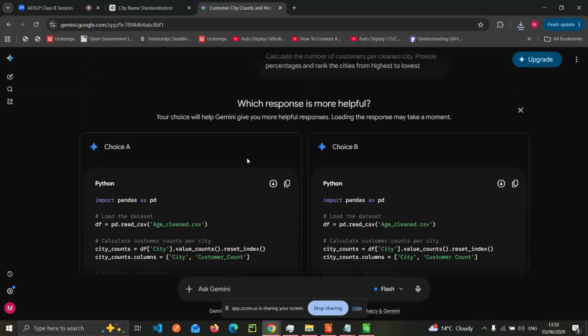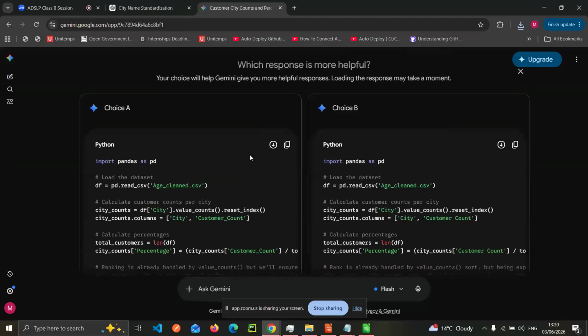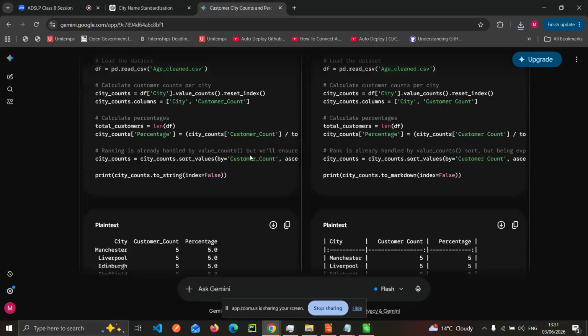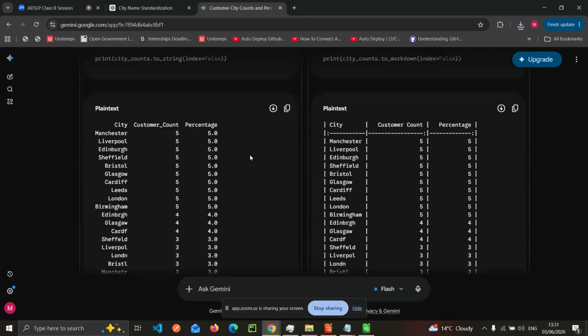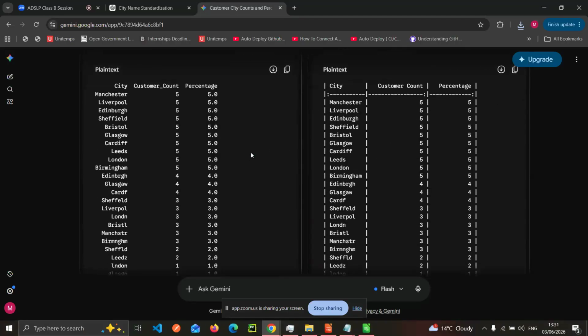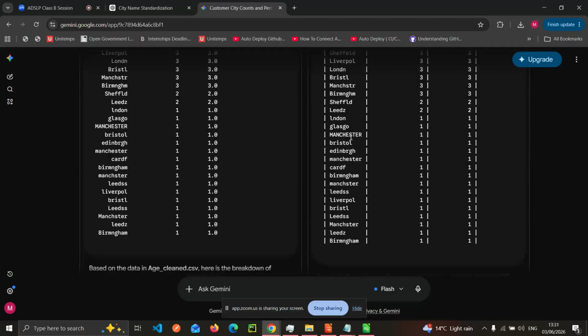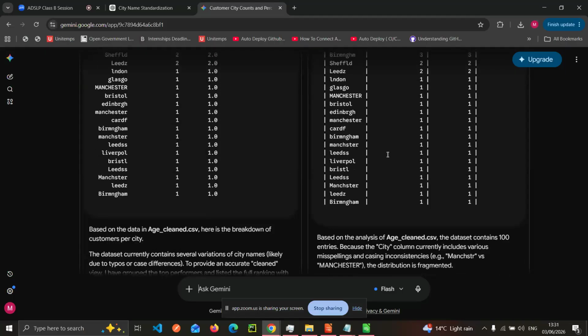Okay, so you could see Gemini has given me several choices. The first one being Python code, and the second actually gave me the table, which is what I wanted. So you can see here that in plain text, the city with the highest is Manchester with a customer count of 5 and percentage 5, followed by Liverpool, Edinburgh, Sheffield, Bristol. So this is actually what I want. That is the table.